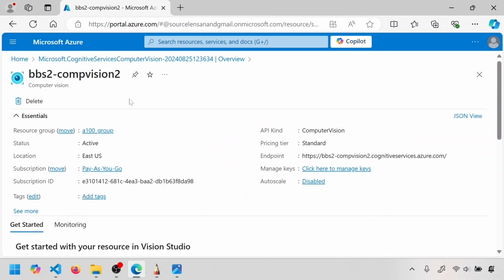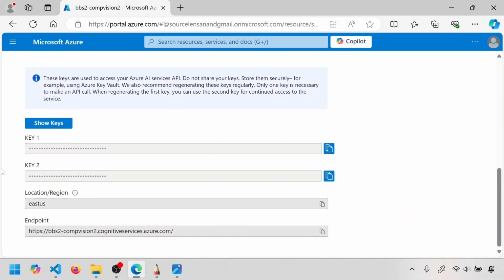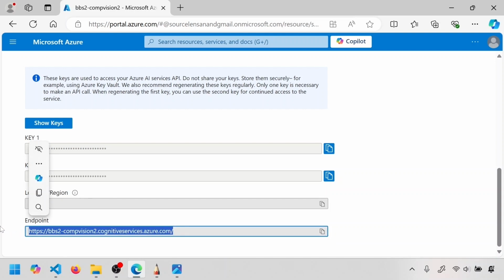So this is the resource we have created, computer vision resource. And this is the most important item in the resource which we need. One is our endpoint. This is our endpoint, which we will be using in the code. And this is going to be the key. So you can copy the key right here and you can use it in your code.